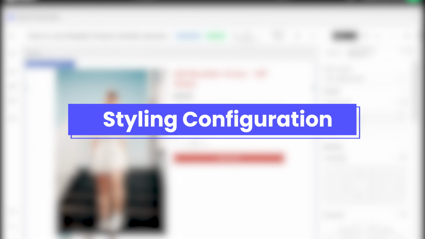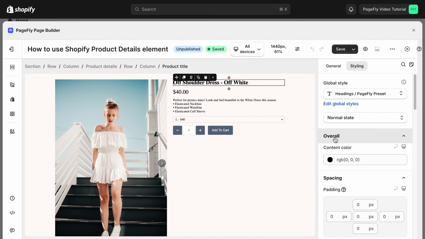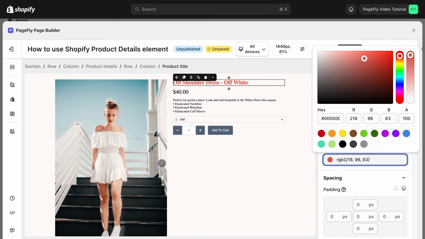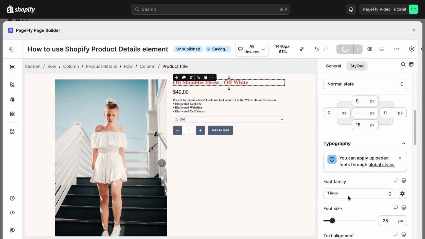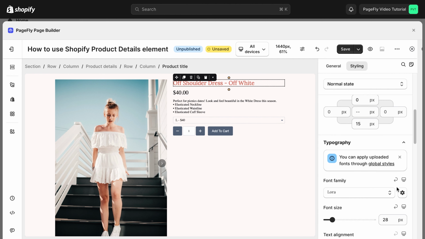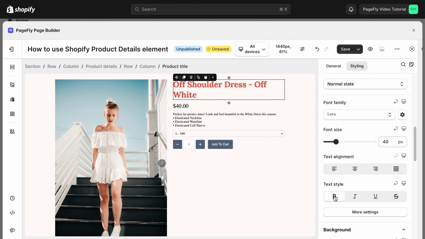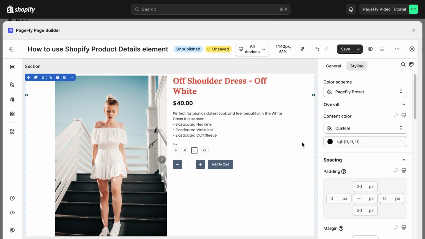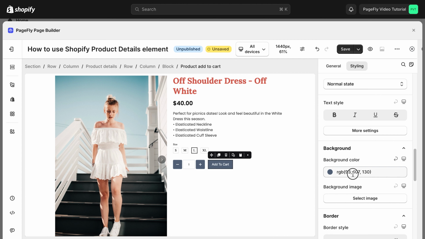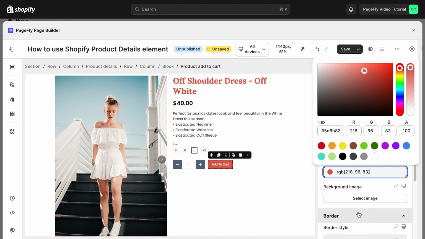First, to make the product list more prominent, you can customize the style for it in Styling tab. I will do a quick demo for you. Firstly, I will adjust the product title, update the content color, font size, and font family for it. You can do the same with product price and description. And here's the result. The same applies to these buttons.